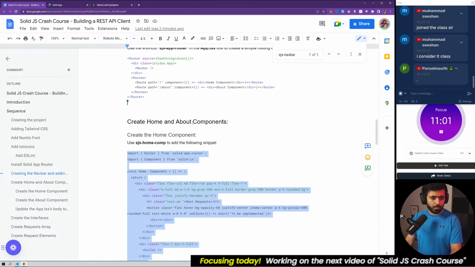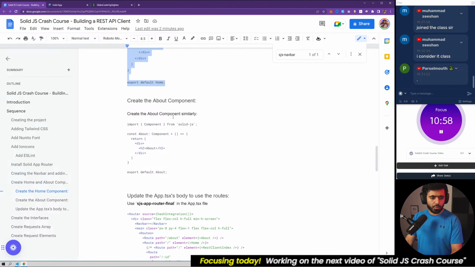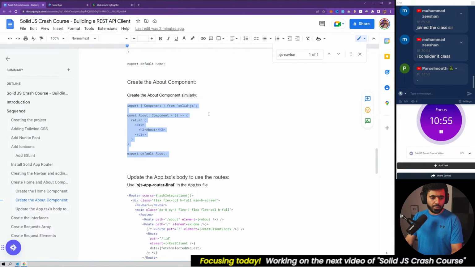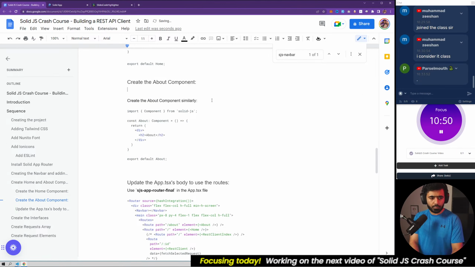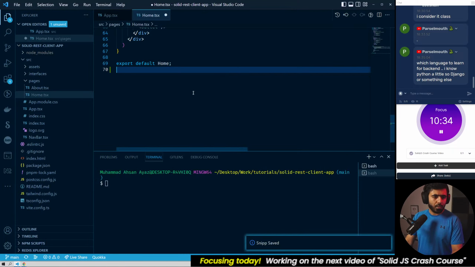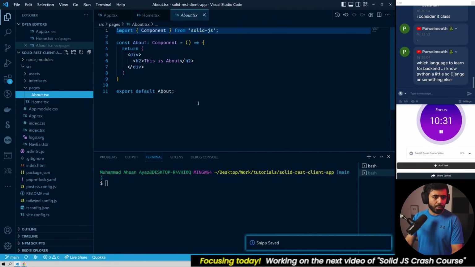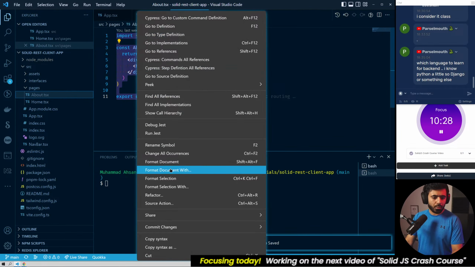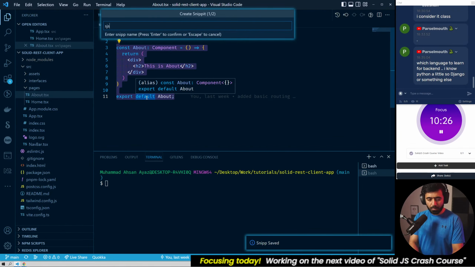So we got SJS home component, then we should have SJS about component. So we can go to about. Okay, let's use this, create snippet, component comp.